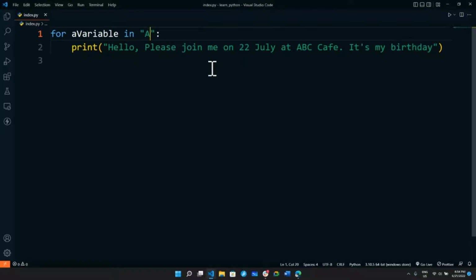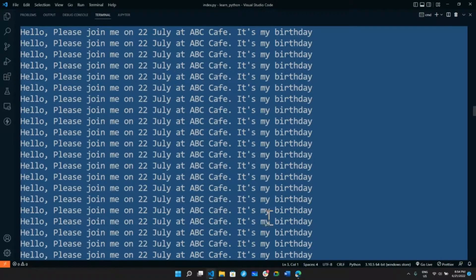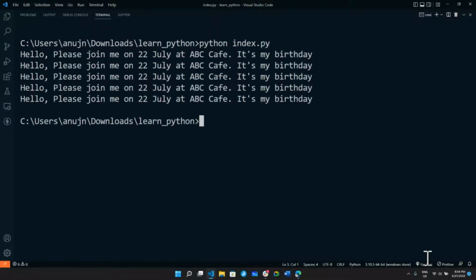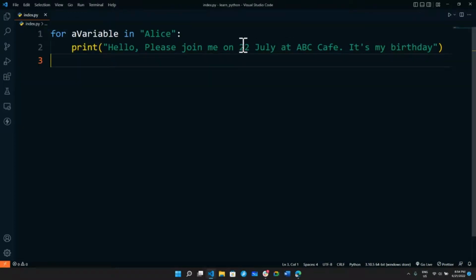If I write any string like this, and if I run it, you will see that I have printed this message. How many times? 1, 2, 3, 4, 5. Why 5? Because there are 5 characters in Alice. That's why I'm seeing this line 5 times.